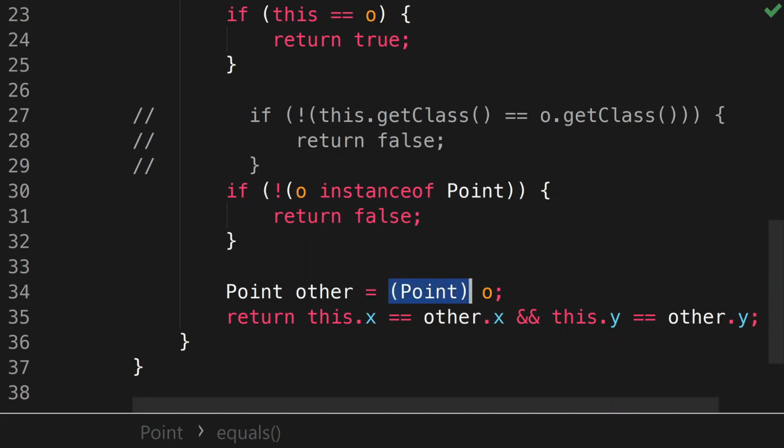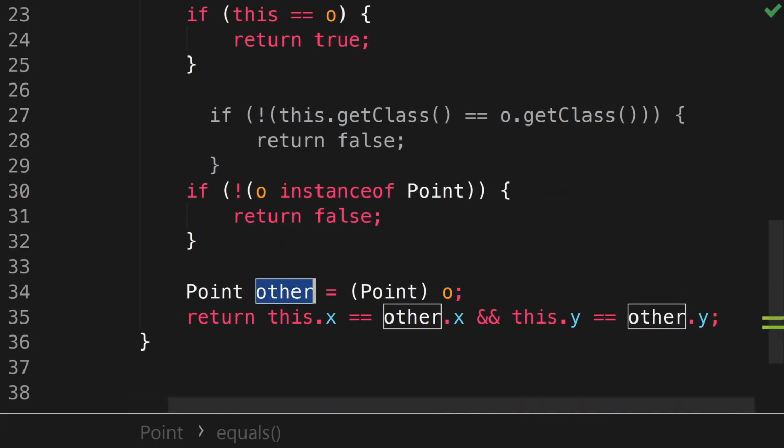So I can cast the object to a Point by putting the name of the class I want to cast to in parentheses next to the reference. That's going to give me this reference other, which of course points to the same thing as o, but now by nature of this reference being a Point type, I can refer to the properties on that Point. I'll go ahead and do the value-wise comparison of the x and the y fields and return the outcome of that result.